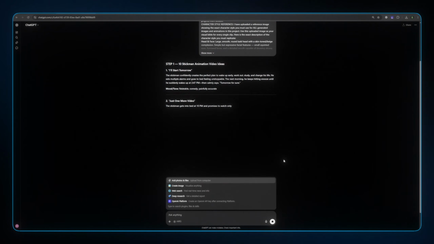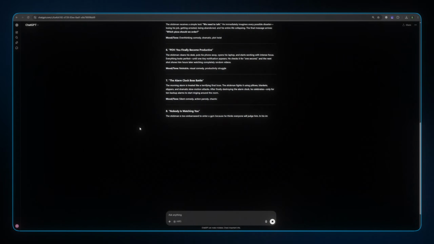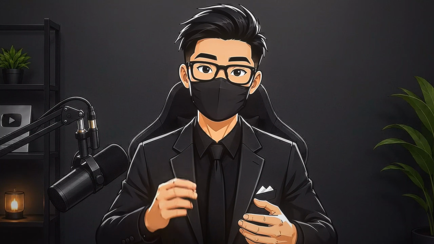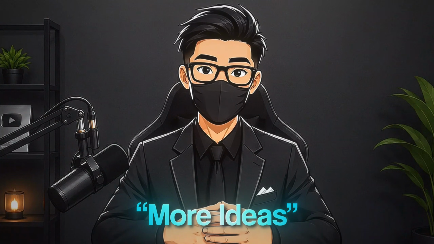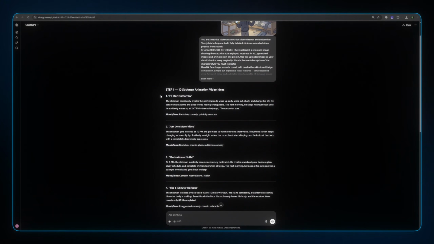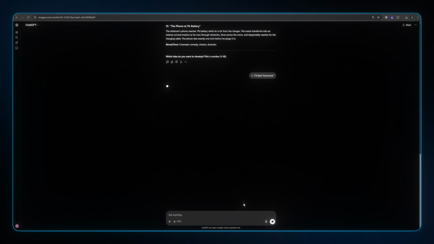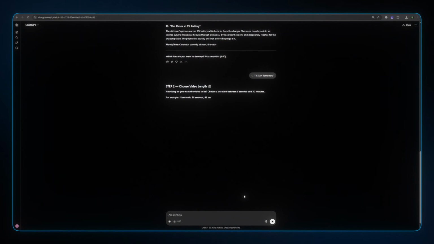Once you do that, ChatGPT will suggest 10 strong video ideas. But if you don't like any of them, simply type more ideas, and ChatGPT will generate more options for you. For now, I really like this idea. I'll start tomorrow. So, I'll simply copy this idea, paste it here, and click generate. Once you give ChatGPT your video idea, it will ask how long you want your video to be. Since I don't want to make this video too long, I'll simply type 15 seconds and send it.